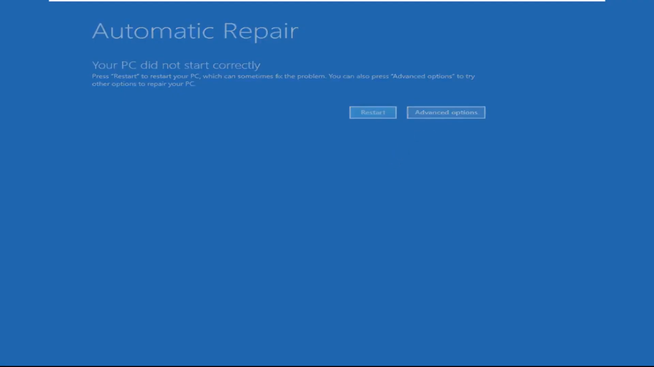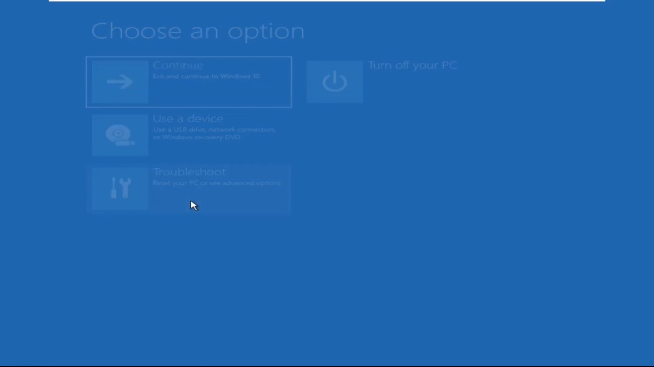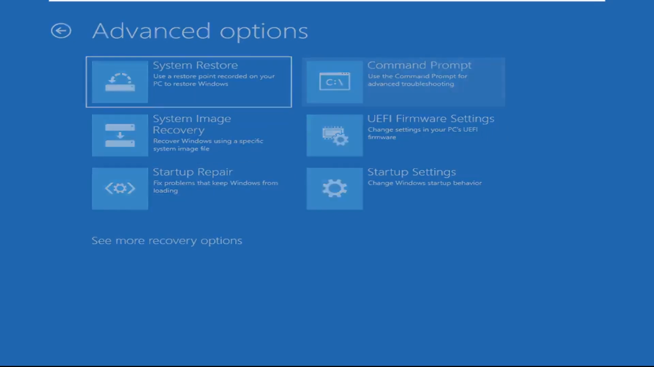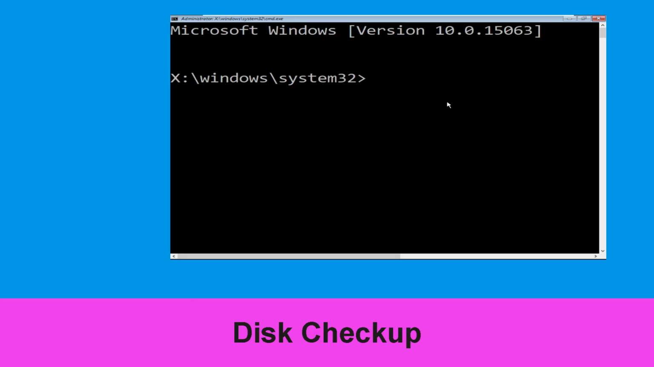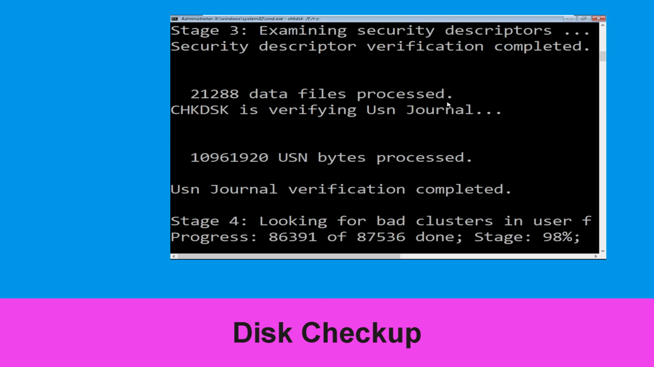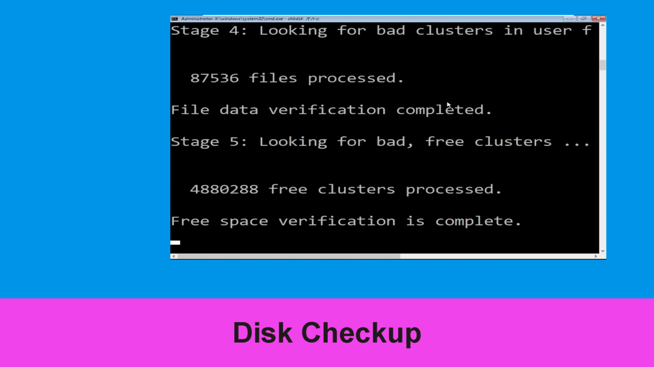Click on Advanced Options, select Troubleshoot, then click on Advanced Options. Now select Command Prompt. Now type chkdsk space /f space /r space c colon and hit enter. Now we need to wait for some time to complete the process.